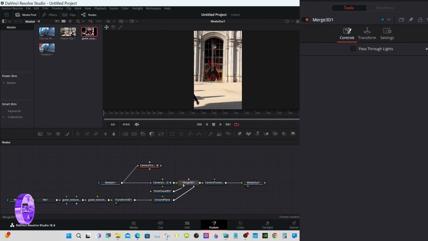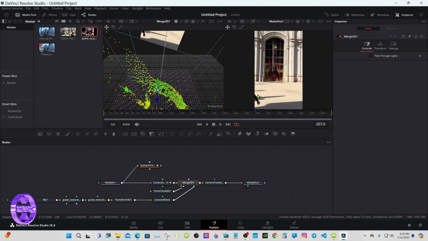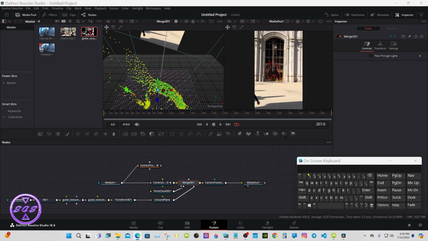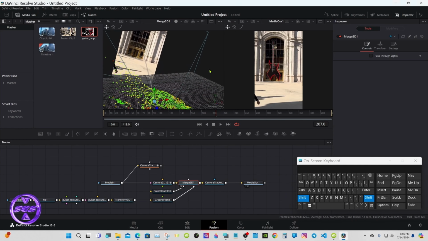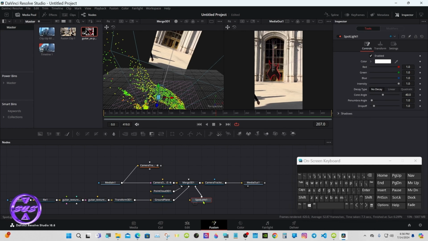I think that looks pretty good. Let's put the merge in viewer 1. We'll add a light with that merge selected. Get a spotlight. And I'm going to disconnect it for now just to show you something. Most of you probably already know, but there's always somebody that don't.